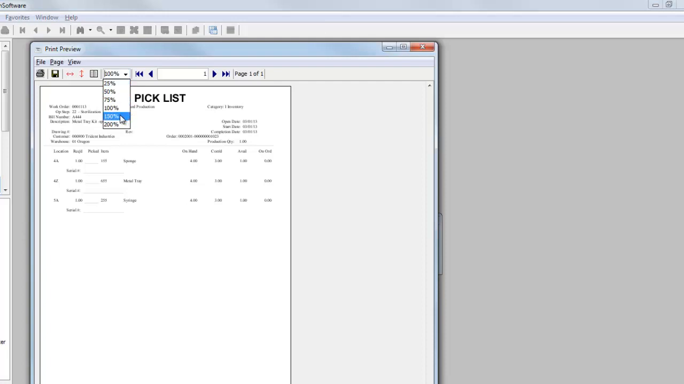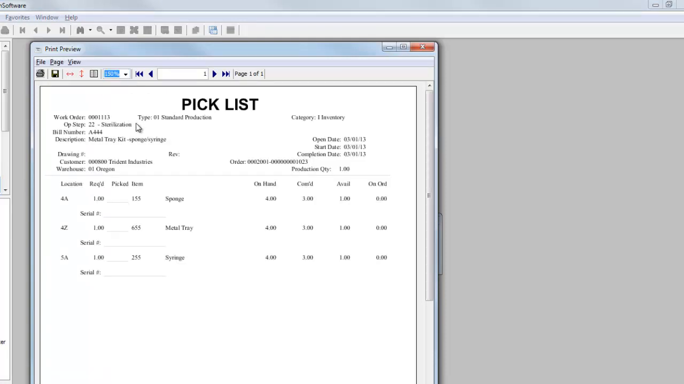We'll run that pick list. Let's bump that up a little bit so you all can see it. And what we've done is we've created a pick list for warehouse personnel that shows the required items to satisfy this work order. Pick list would normally be printed off and passed to a warehouse person to pull the items off of the shelf. Note that there are warehouse locations right here on the far left on the report, and space for the actual quantity picked to be written in.